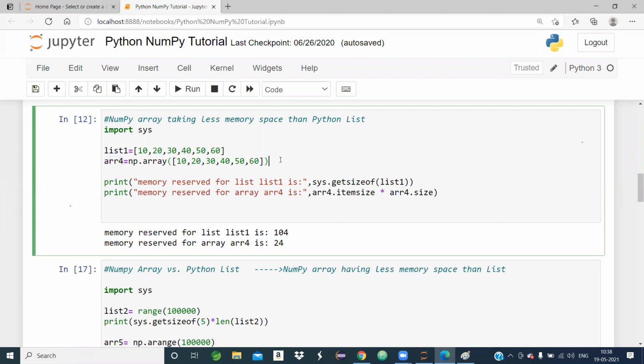So here we have one list, named list1, and an array, named arr4. list1 contains 10, 20, 30, 40, 50, 60, and arr4 contains the same data items. Now we will see how much memory is reserved for list1 and how much for arr4. Internally, memory is allocated for list1 and for arr4, containing 10, 20, 30, 40, 50, 60. We already know how to find the size of list1, that is the sys.getsizeof function. By invoking getsizeof, we calculate sys.getsizeof(list1).